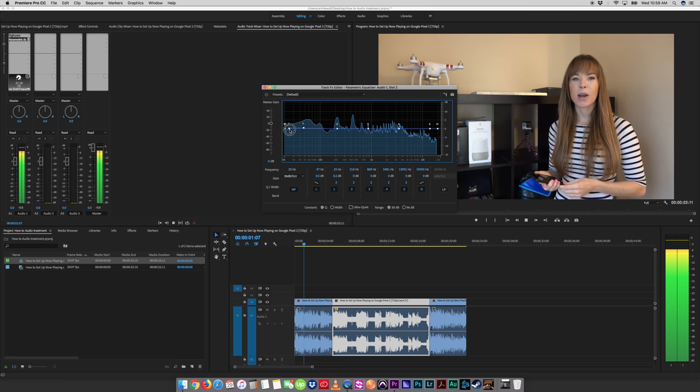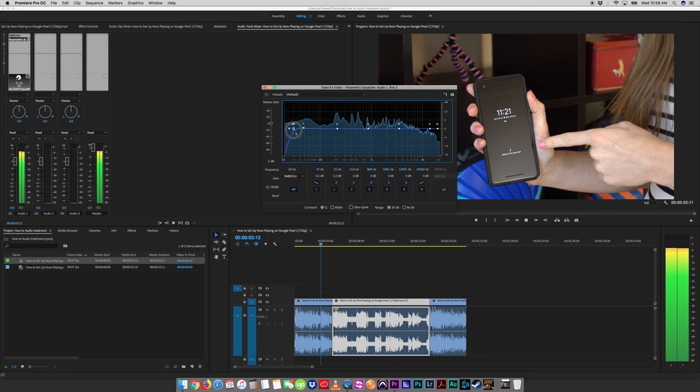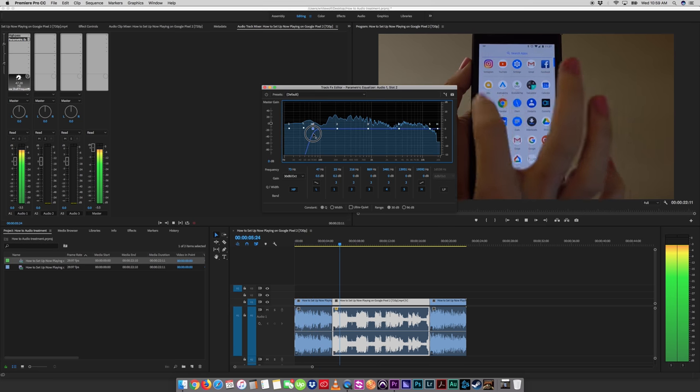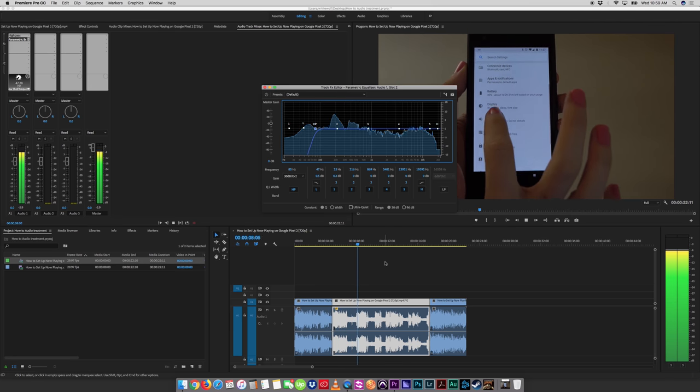Hey guys, today I'm gonna show you how to enable the Now Playing feature on the Google Pixel 2. So first you start by going to your settings, then you go to sound.